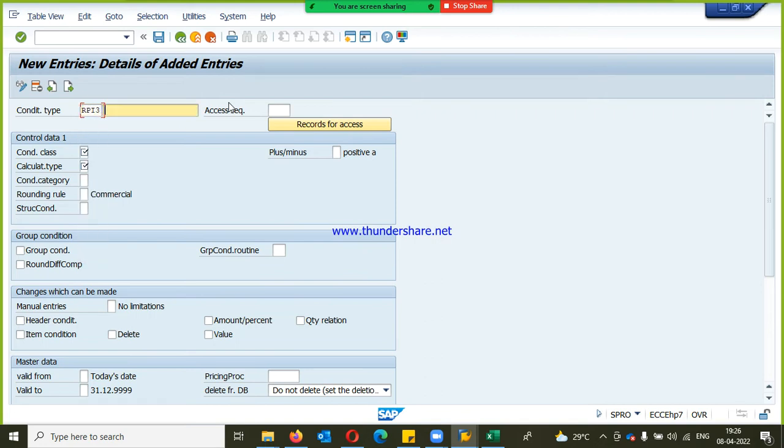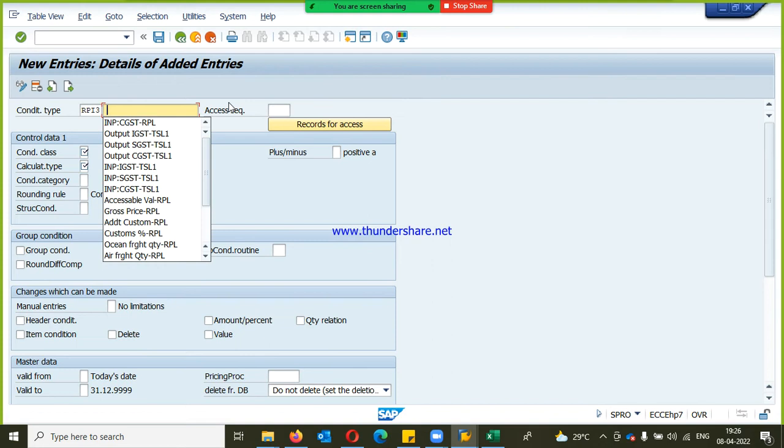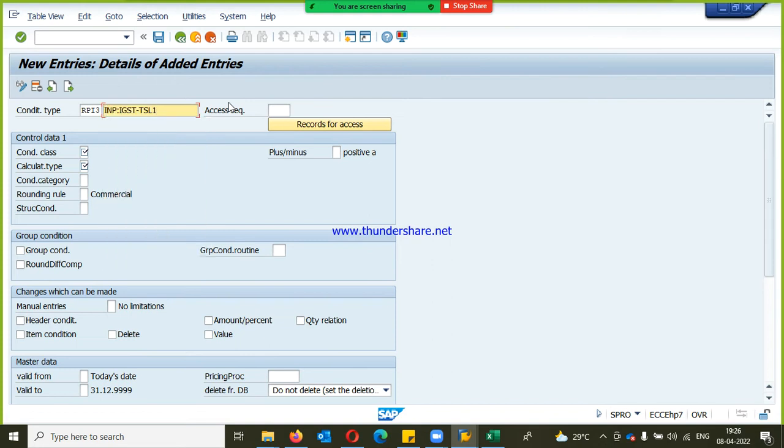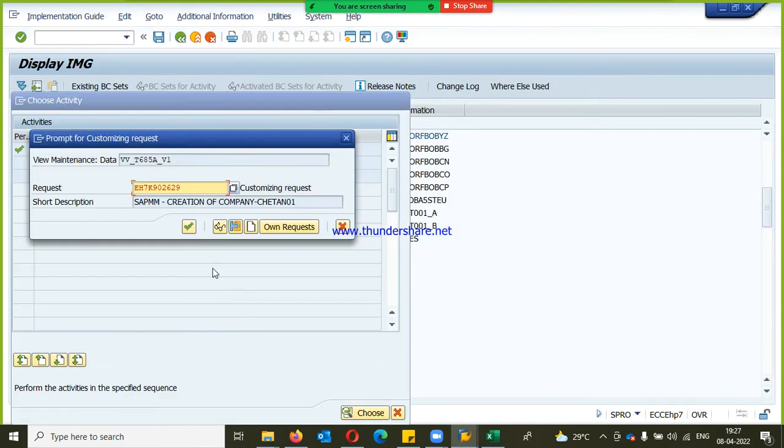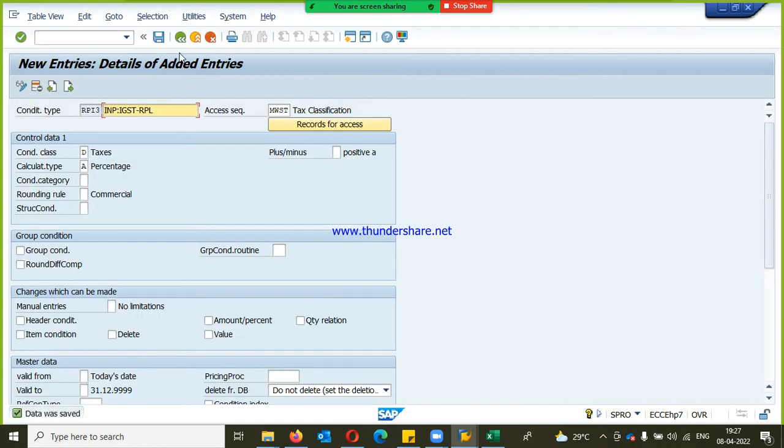RPI3. Then input IGST I'll take for company code RPL. Access sequence is MWST. Condition class, again I'll maintain D. Then calculation type A. Okay, save this. So here I maintained the 3 condition types, and for the condition types I assigned the access sequence. Right. Now we'll come back.